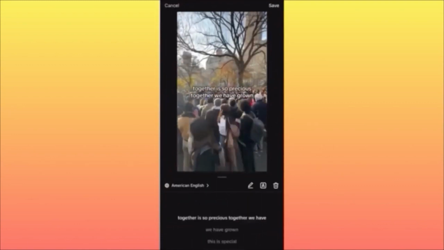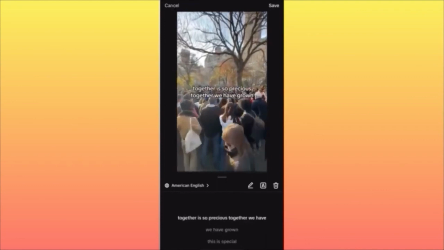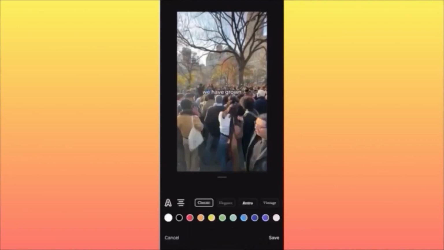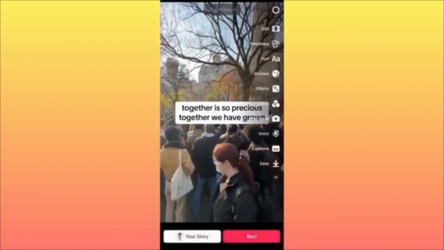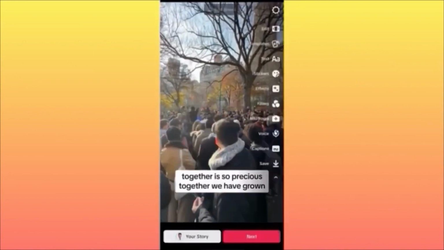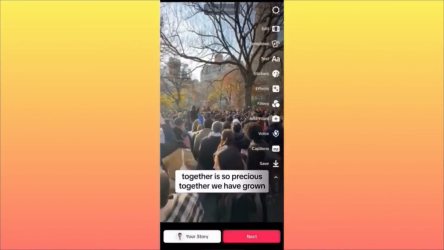In our case, we do have people singing in the park, so I am going to keep the subtitles, the captions, and I'm going to edit them. I'm going to make them pop up by putting a background with white color. Then you can hold the captions with your finger and slide them to the lower end of the screen so you will have a better positioning.